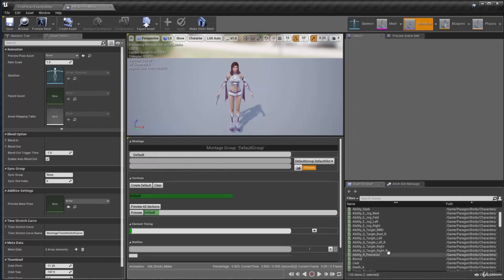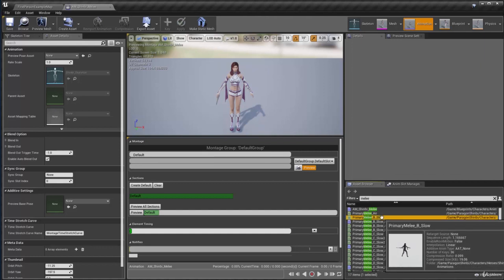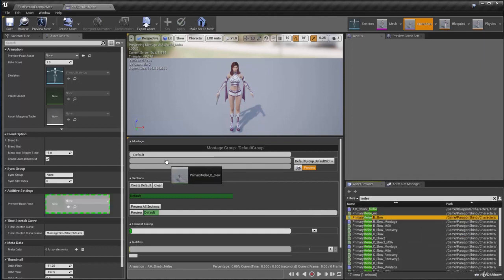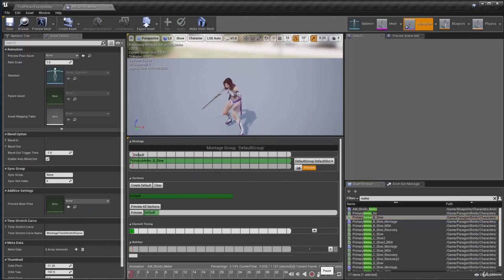So I'm gonna go grab one of the attacks. Let's search for melee. I'm going to use this primary melee B slow for now. Let's drag this into the default settings. And if you go ahead and play the animation, you can see it's now playing that one animation. It's a playlist with one song inside of it, right? One animation. And that's for now what we need.